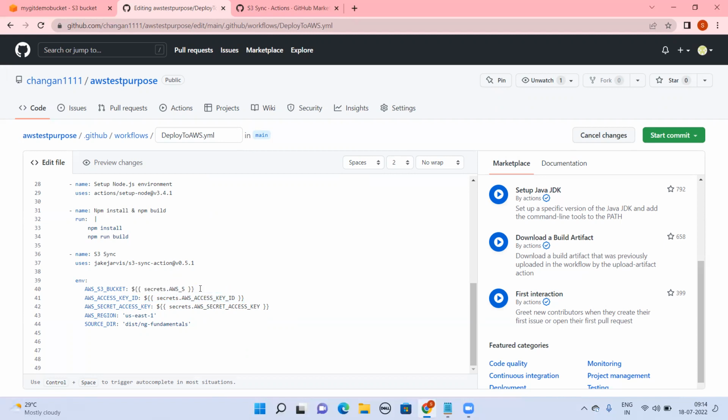AWS S3 bucket. I'm taking this also from secret. Okay. So what exactly do we need to do? Once you have defined everything, it will ask you to start commit. If you do start commit, then it will be pushed into the GitHub workflows. So I'm back to that. So this is the one.